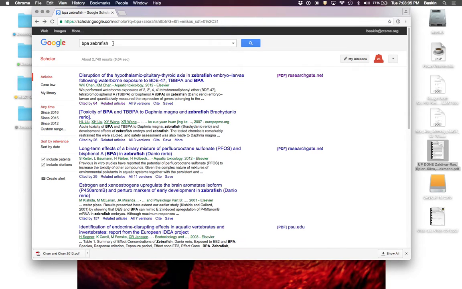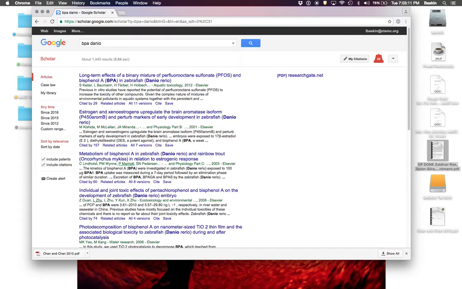Change things up. So don't just go by the common name. Go by related terms. So Danio is the genus. So if you notice, different papers came up. If you use an acronym, spell it out. Oh, I'm going to try this.